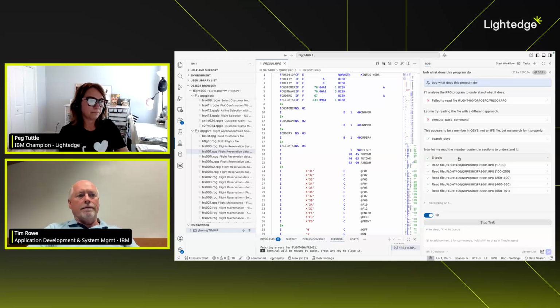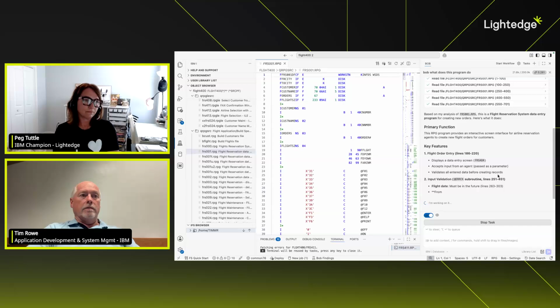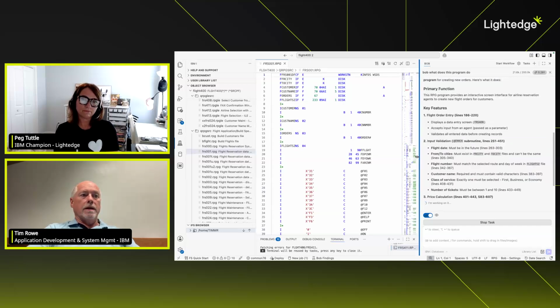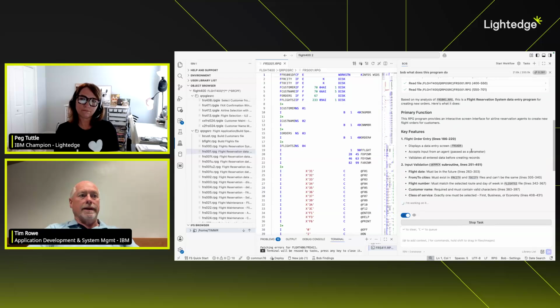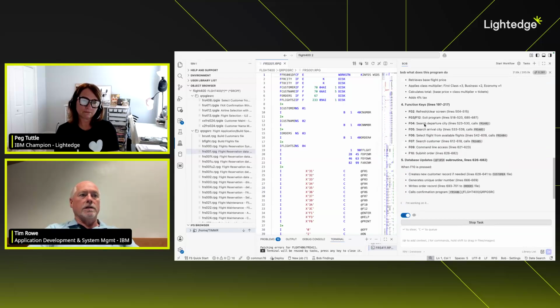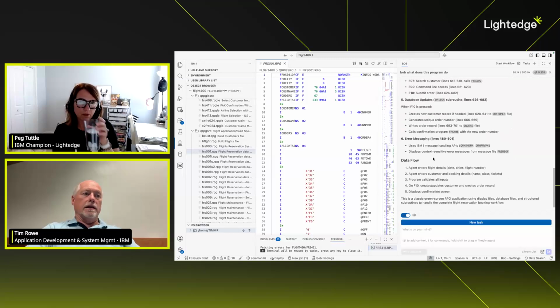Now Bob is going off and is reading chunks of the program to get a full understanding of what this program is all about. And there we go. Bob has now created a quick brief summary explaining what this is. It's a flight order entry, has some input, price calculations, function keys, database, and gives me some data flow. So it gives me a general view of all the stuff that's part of this particular application.